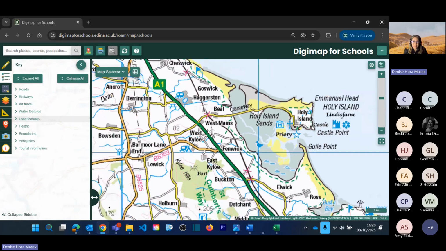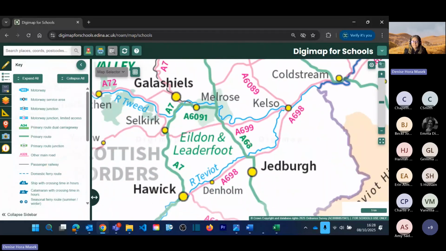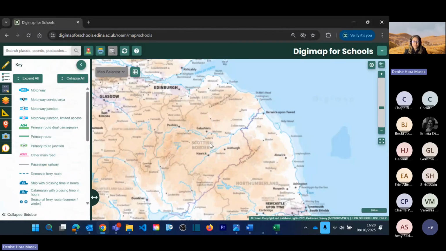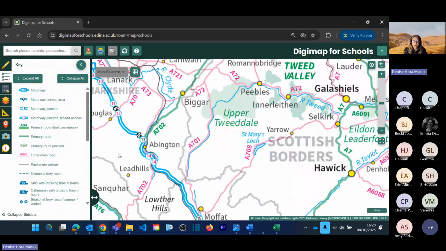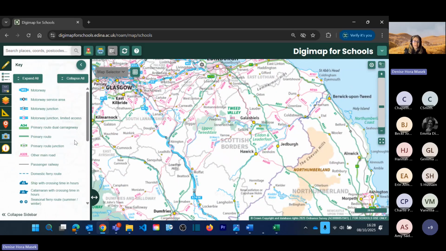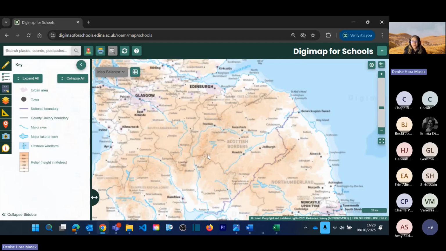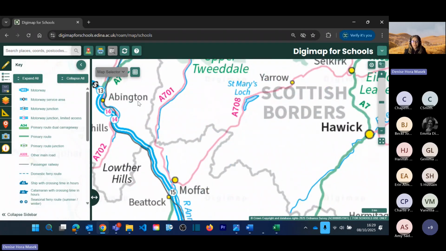And as you zoom out, you can see the key changes every time you zoom out and will become less detailed. So the more zoomed in, the more detail you have, and the more zoomed out, the less detail you end up with, just roads and motorways. It depends on what you want to study with your students. You can use either or.